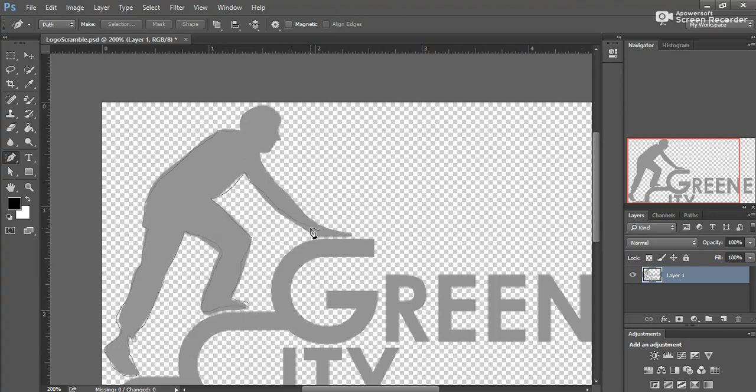And go down. Make sure you get the nose in there. Go around the head, and then you'll see a circle. When that circle comes up, it means it's connected, and then just let go. And then there you have your pen points.